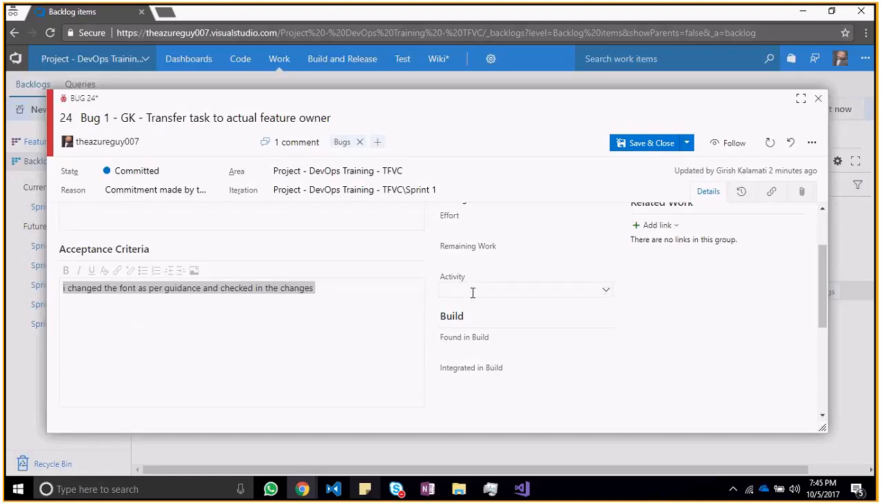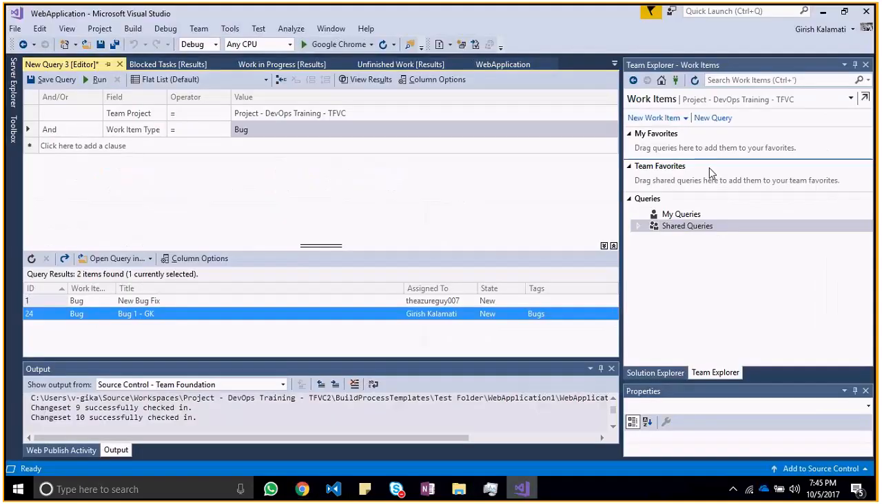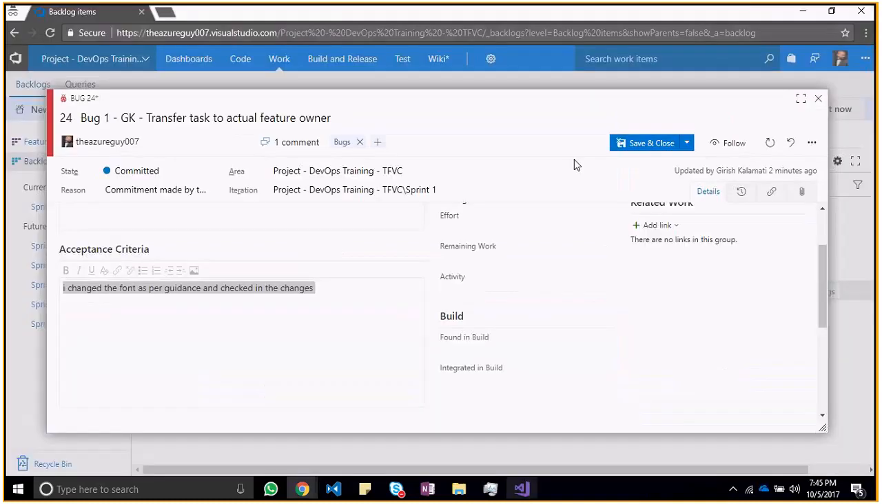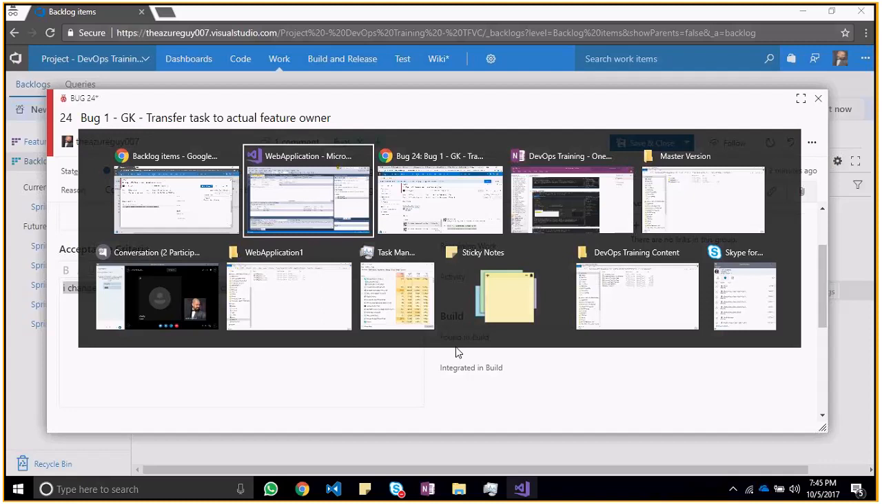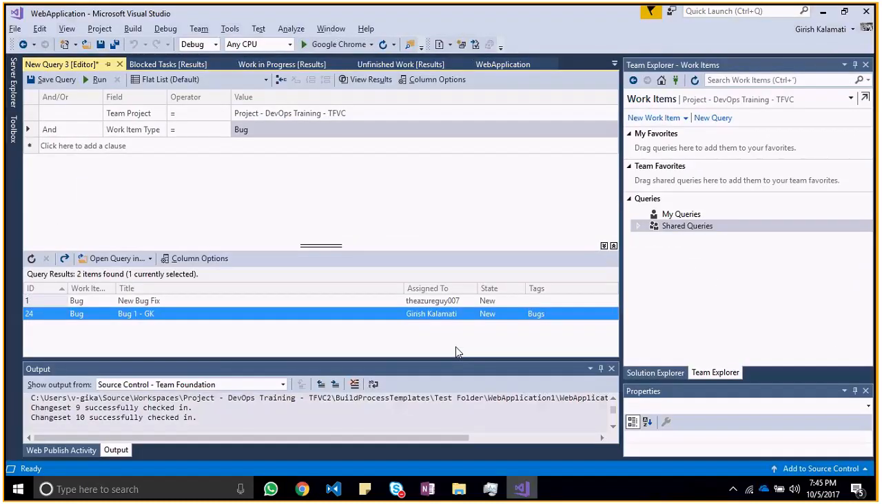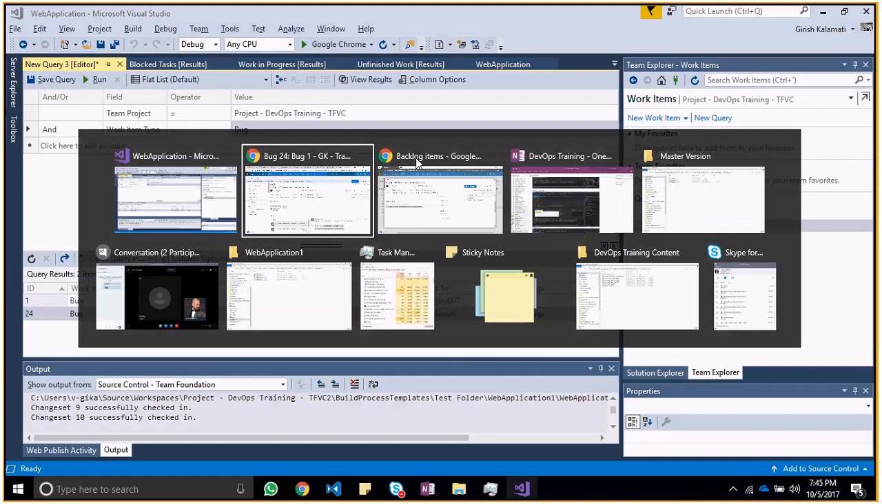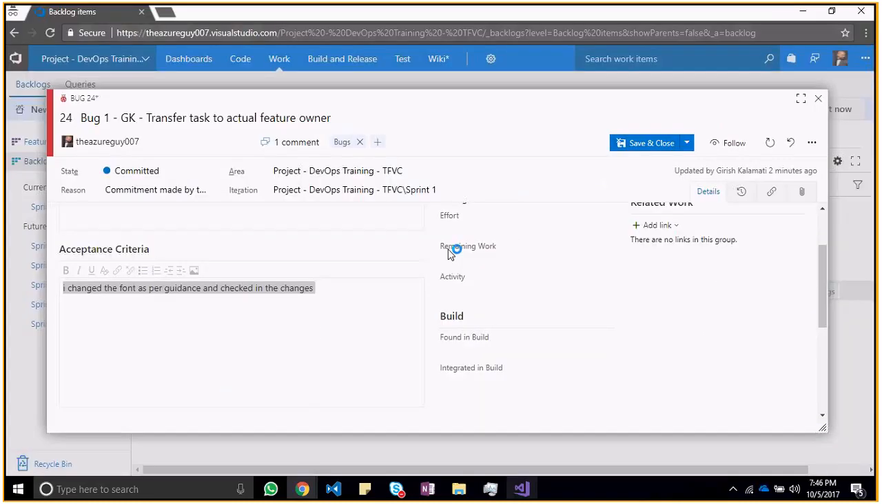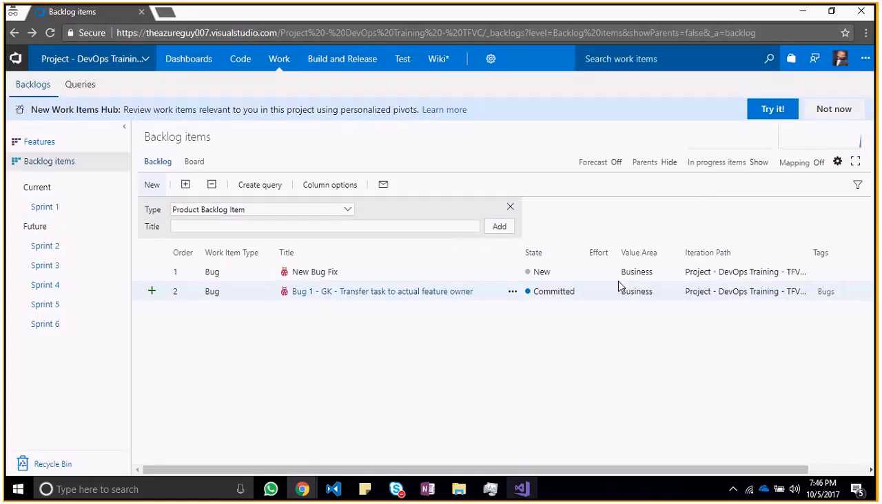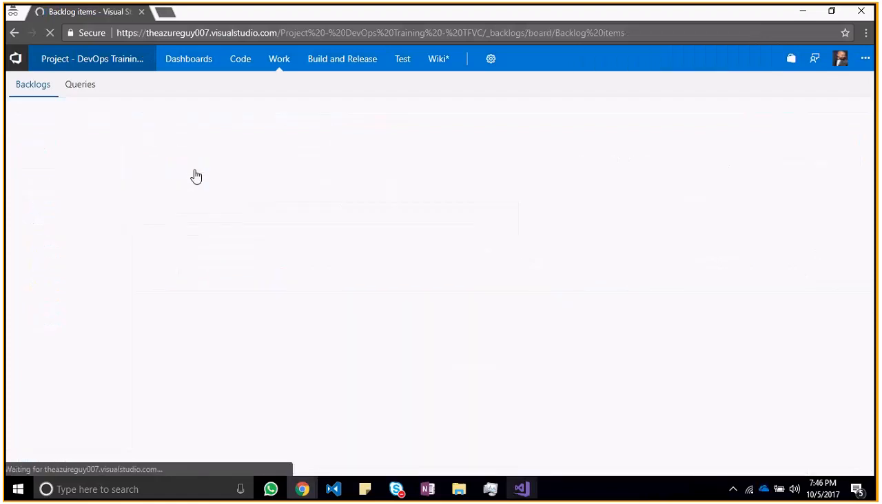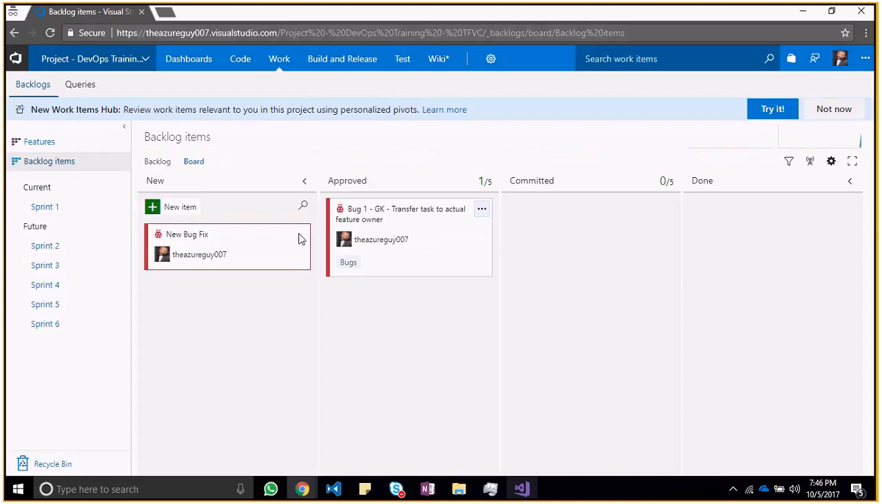So what I will do is let me swap to the Visual Studio, the Azure guy 007. I'll just switch back and save it. Okay, and then it's great. You can see that the state is committed, and the person who would be seeing this particular bug on the board can see that it has changed from new bug fix to approved.